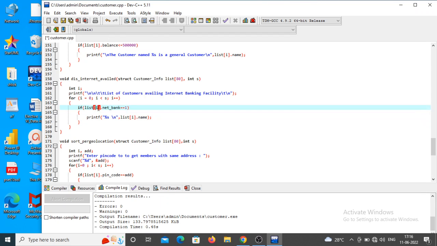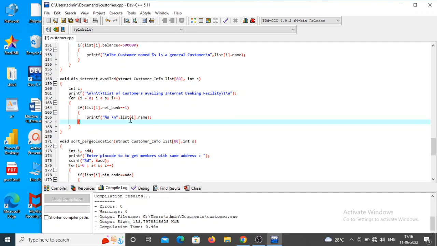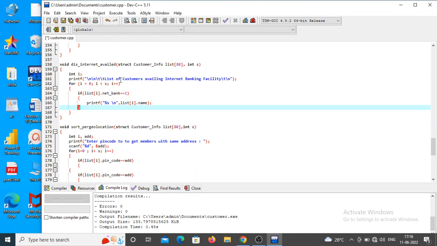If list of I dot net bank. This I have accepted from the user, and if it is equal to 1, that means we have accepted 1 for yes and 0 for no. So if the user is availing the internet banking facility, I want to display the name of that customer. So list of I dot name, that customer name is displayed here. So this is for the internet facility.